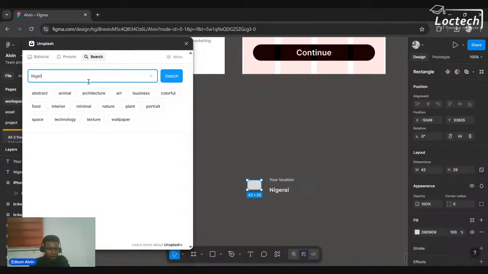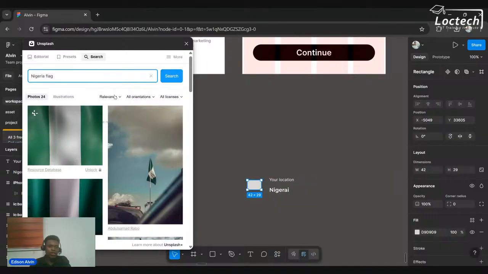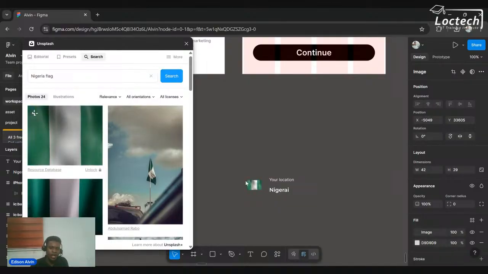Sorry, Nigeria flag. Okay, and enter. Now, when you type that, you see I've gotten something like this. The moment you click on this, it will apply here. Did you see? It automatically applies to that shape. I don't need to drag. I don't need to do any more stress work here.